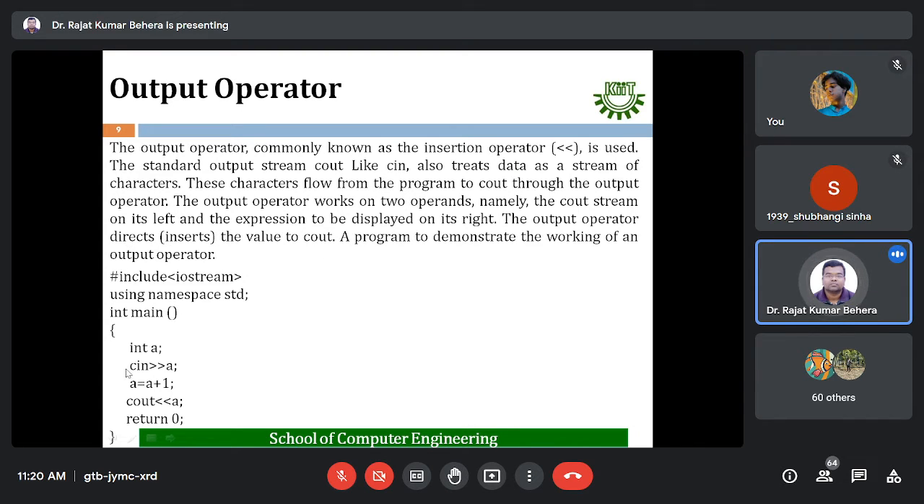Therefore, in the same program which has been demonstrated before, where we had not printed the new value of A, here in this example we are going to print the value of A. We have incremented the value of A is equal to A plus 1. If the user has supplied a value of 100, then the new value of A will become 101 itself. Then with the cout operator, we are flushing out the value 101. Then the return 0 statement, and this is what will be done here.